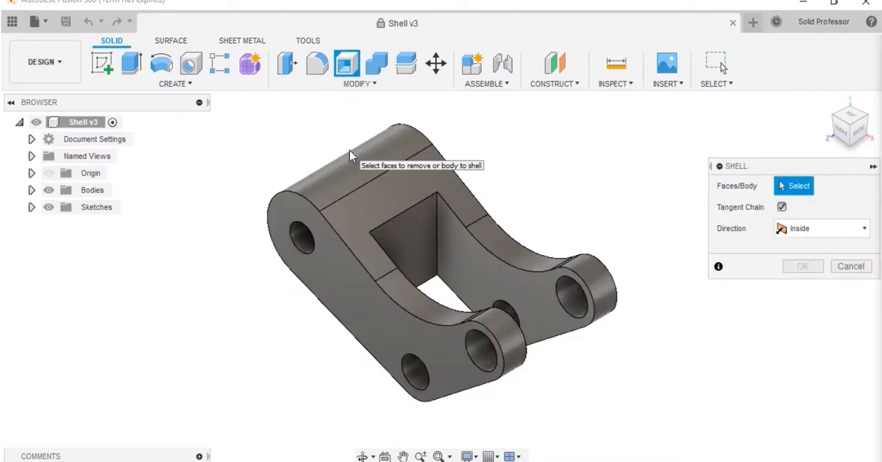With the command active, I'll add the first shell feature to the model. The shell command removes material up to a specified wall thickness and can remove multiple faces in the model. The internal material can be hollowed out if only the body is selected. However, I'll start by shelling and removing faces from the model.